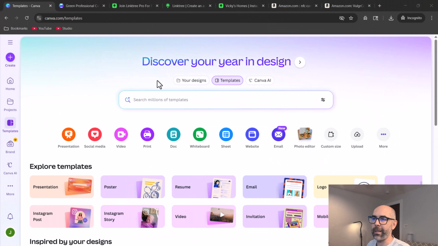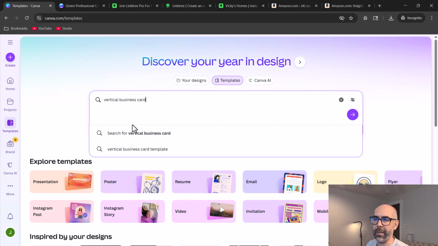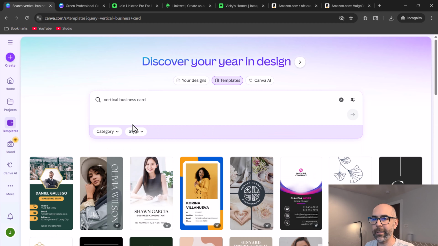Okay, so in order to create our digital business card, we're going to use canva.com. If you've never used Canva before, it's just a design tool where you can create all these different types of things, and it's 100% free. So we're going to type in the search box, once you click templates, vertical business card. The reason why we want vertical is a horizontal won't look good on the phone. So these are all the templates we could use.